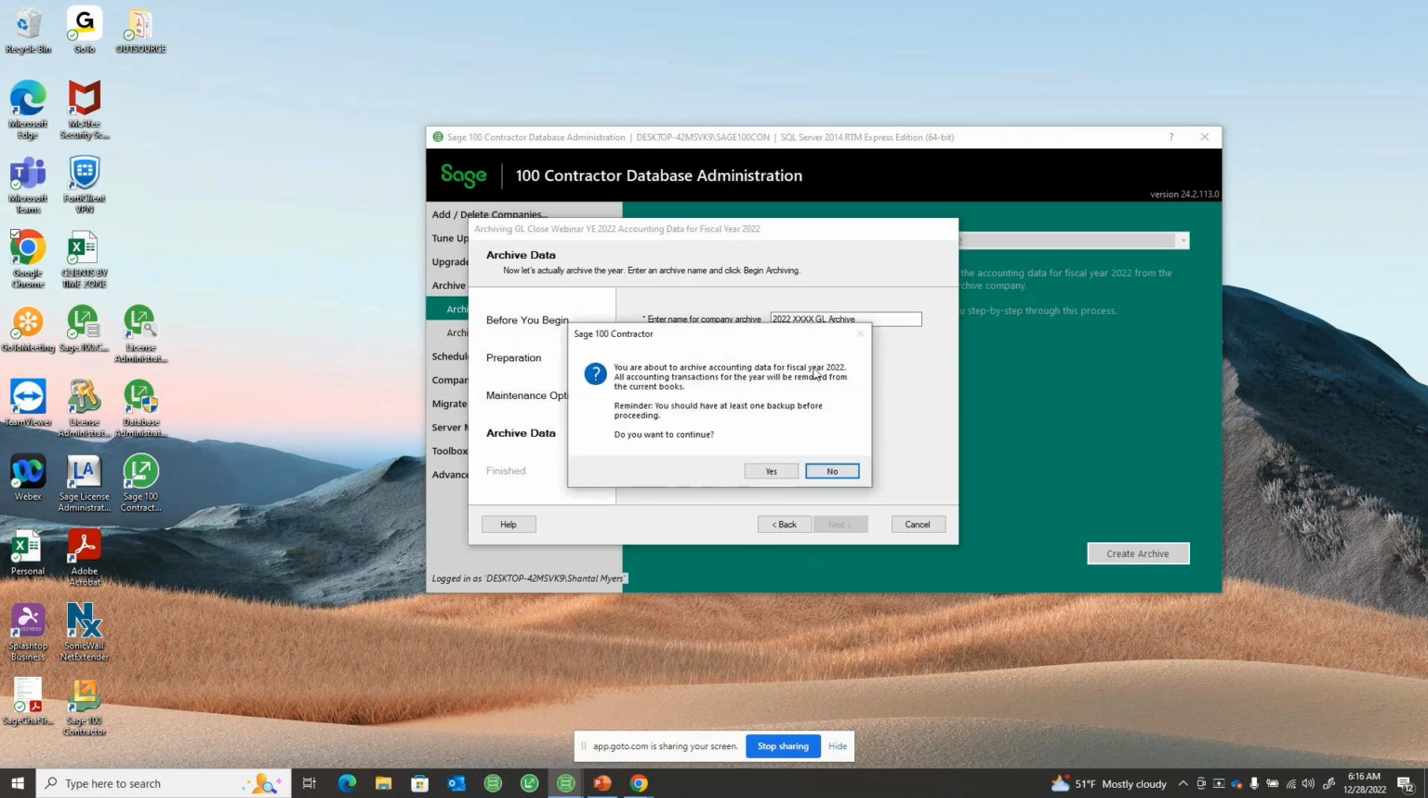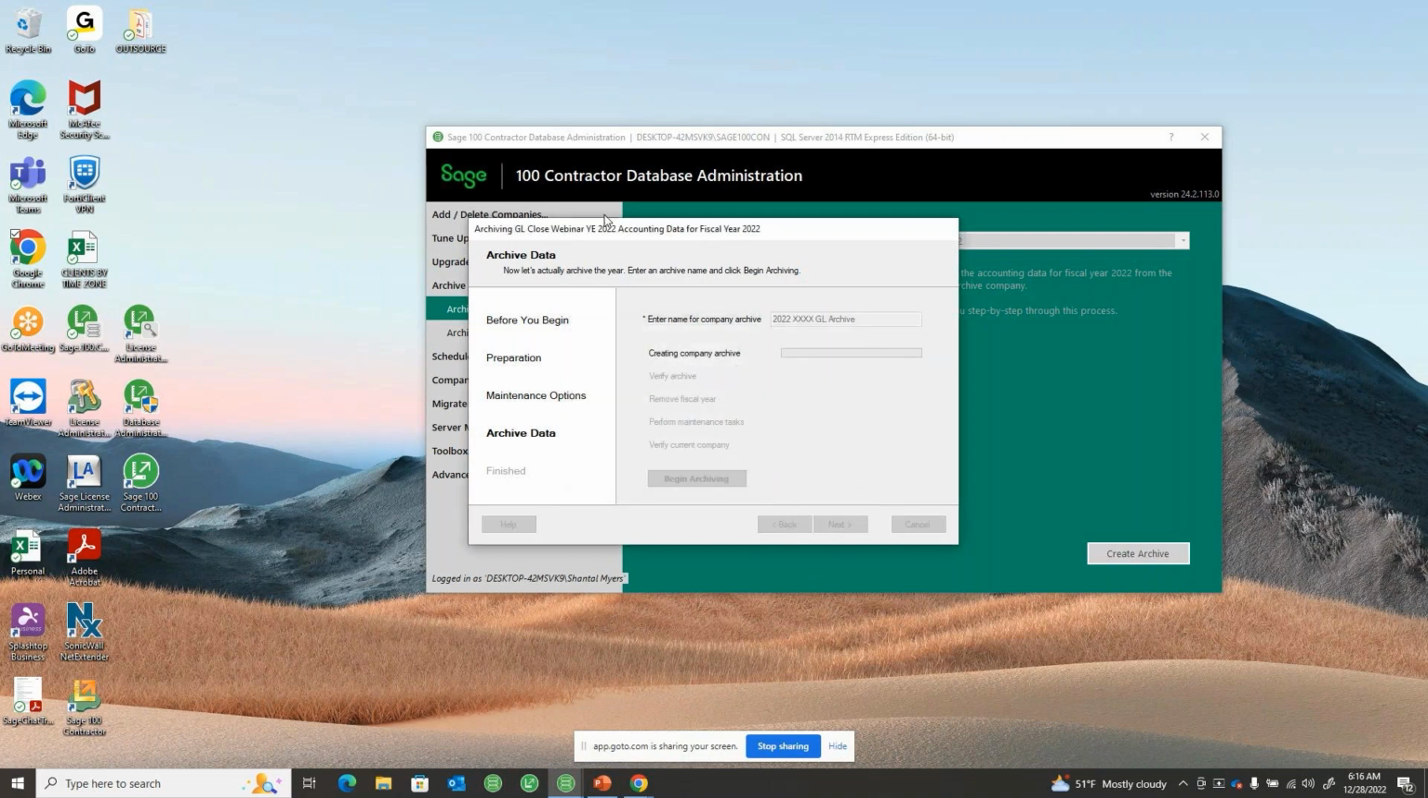So you're about to archive the data for 2022. All the accounting records will be removed from your current books, and you should have at least one backup. That said 1, but earlier it said 2. It also has already taken a backup. So this is another step in the archiving process that could take some time. This is the lengthy part of the process.